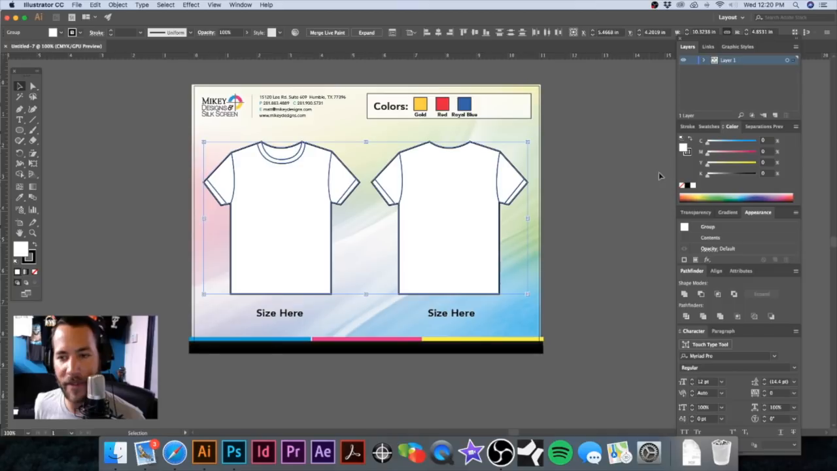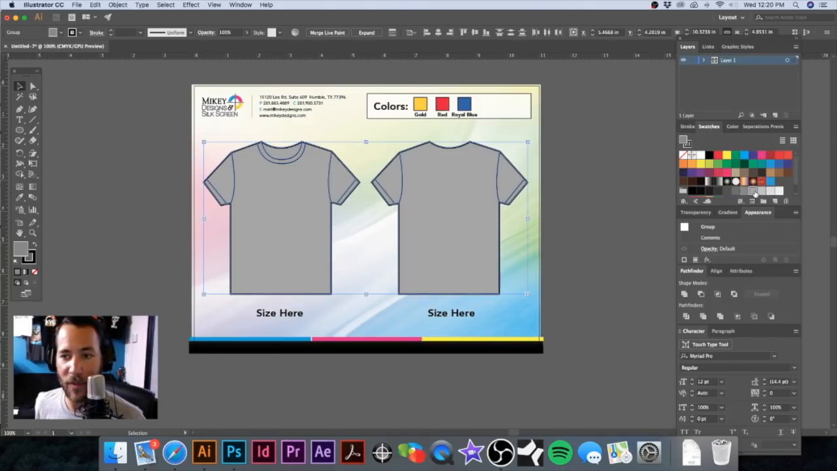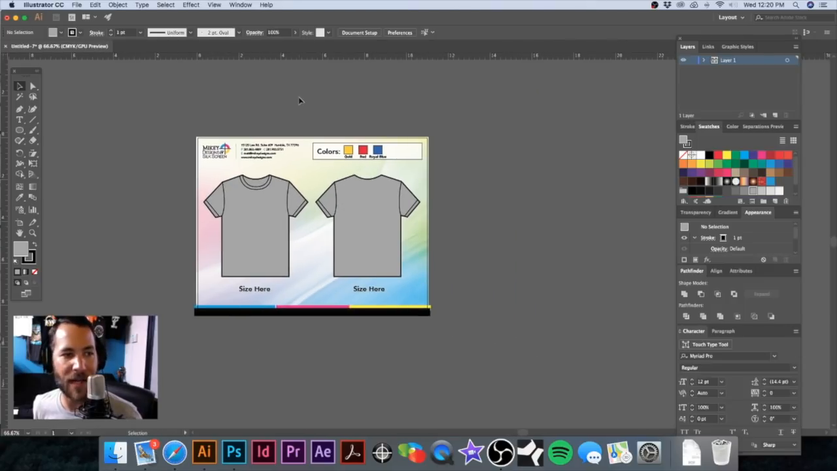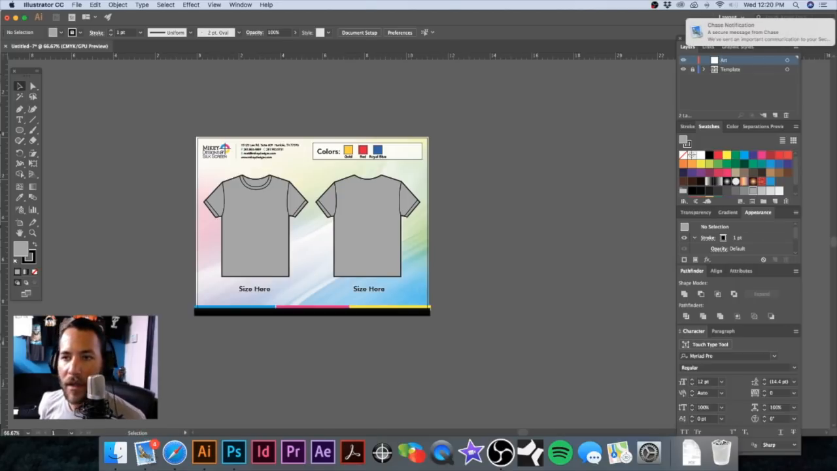Since we are limited to 3 colors and we're doing a koala design, we're going to use a sports gray t-shirt. This will kind of get us there, get an idea of what it's going to look like. I'm going to go up to my layers. I'm going to call this template. I'm just going to go ahead and lock that for now. I'm going to create another layer. I'm going to call this one art.